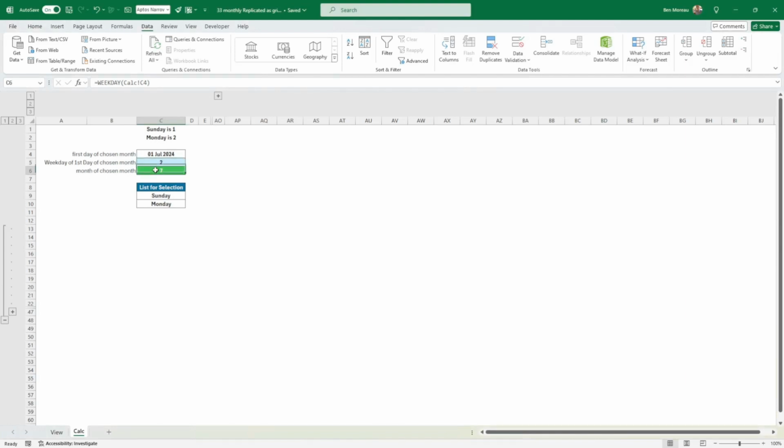And the month, it's the month. So here the function was WEEKDAY, and now the function is called MONTH. That's very easy. You put the month here. And this is the selection list that we had before.